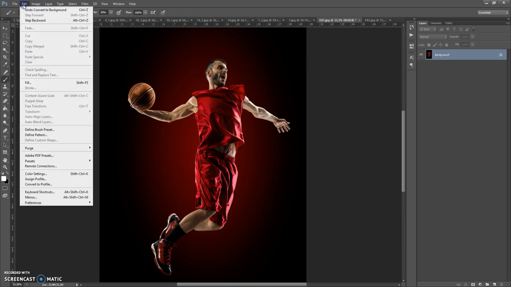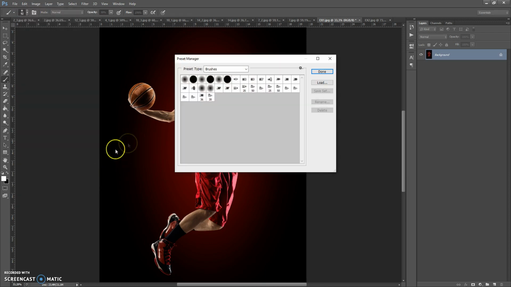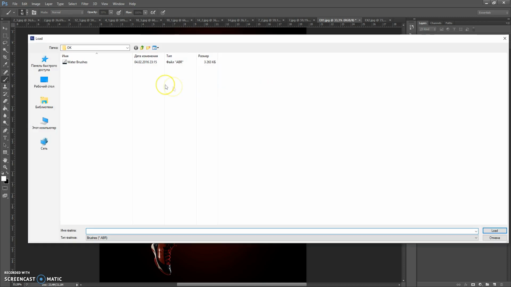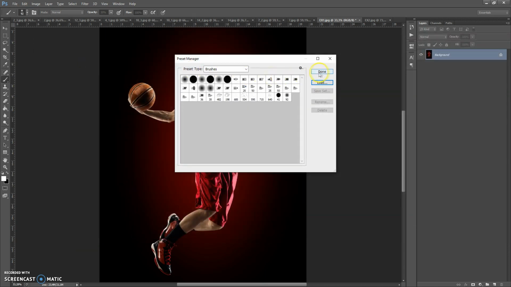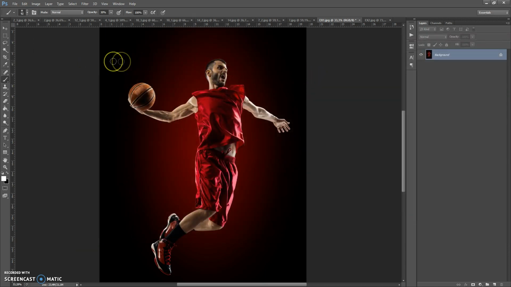Okay, the next step, open the brushes file. For that, go to edit, presets, preset manager, in preset type select brushes, click load, then go to the download folder and just double click on the water brushes file. Done.